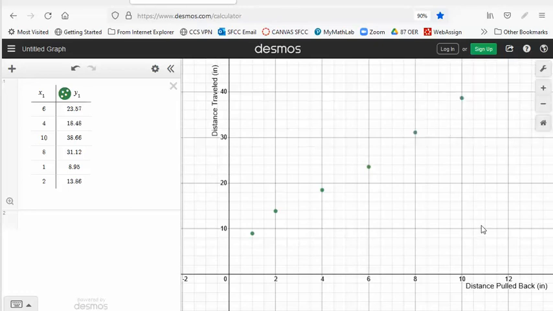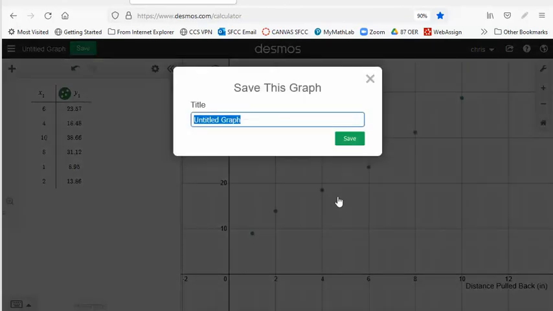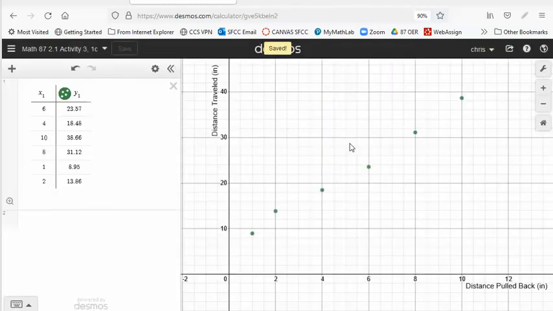Now if I wanted to save this, I'm going to go ahead and sign in. I'm going to pause the video while I sign in. Okay, so I've logged in, so now here it says Chris, and once you sign up and log in, then you can save your stuff as well. So let's say I want to save this graph, so I'm going to hit save, and I'm going to title this Math 87, Section 2.1, Activity 3, and this is question 1C. So I'm going to save that.